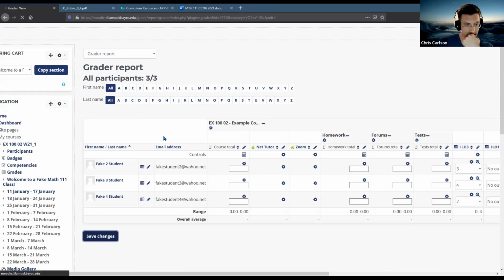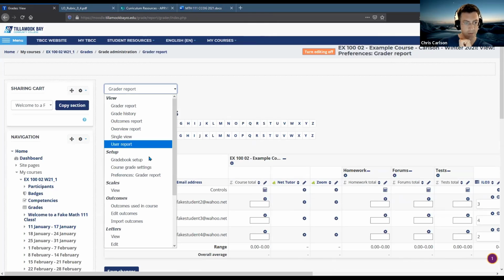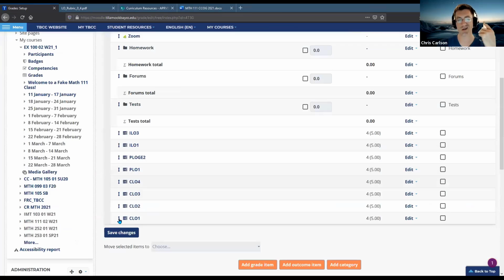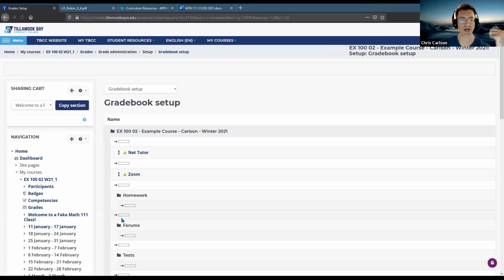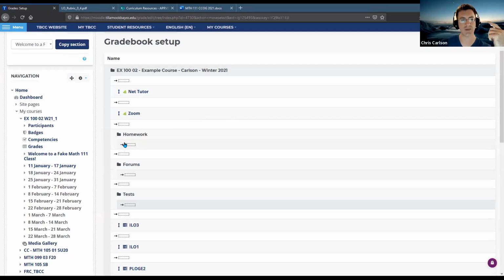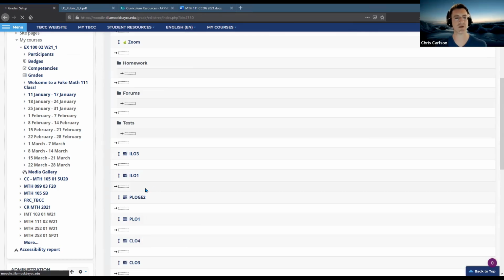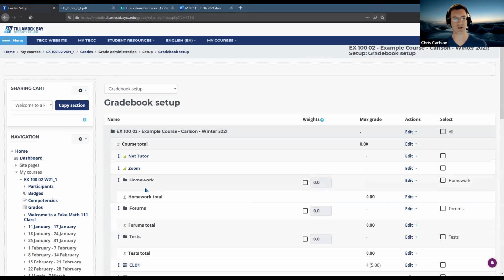And if you want, you can go to gradebook setup and you can change the order that they appear. I didn't like the order they were in. They were kind of backwards from what I wanted. So I can click on course learning outcome 1 and I clicked on the up down arrow and I can move it up to the top of all the outcomes right here. Let me zoom in and do this a second time.